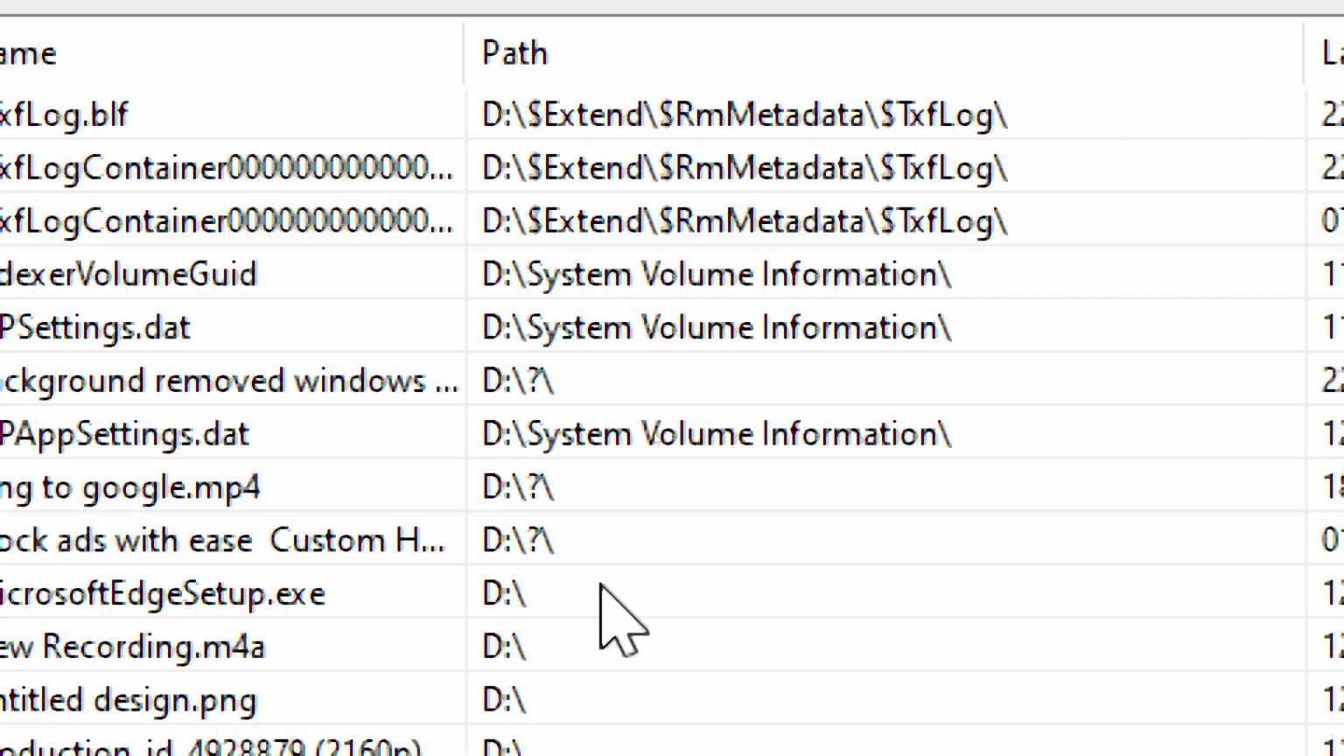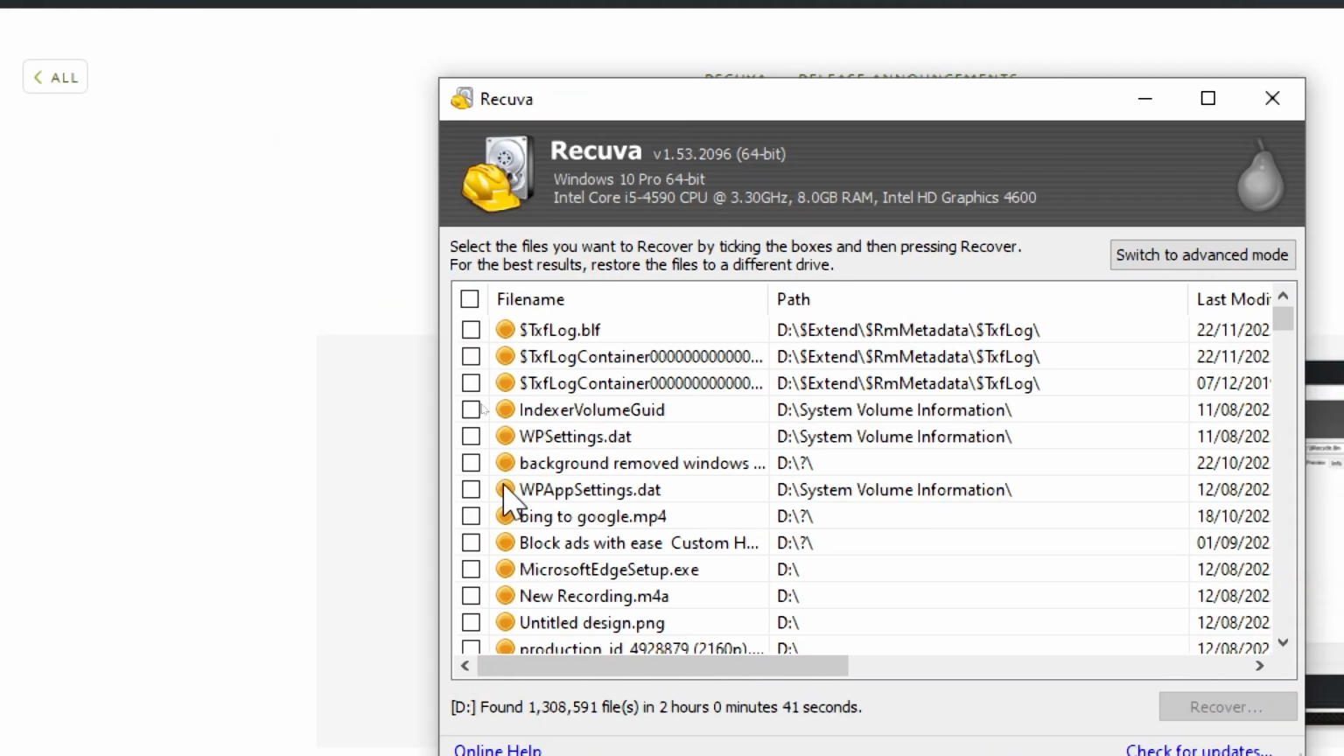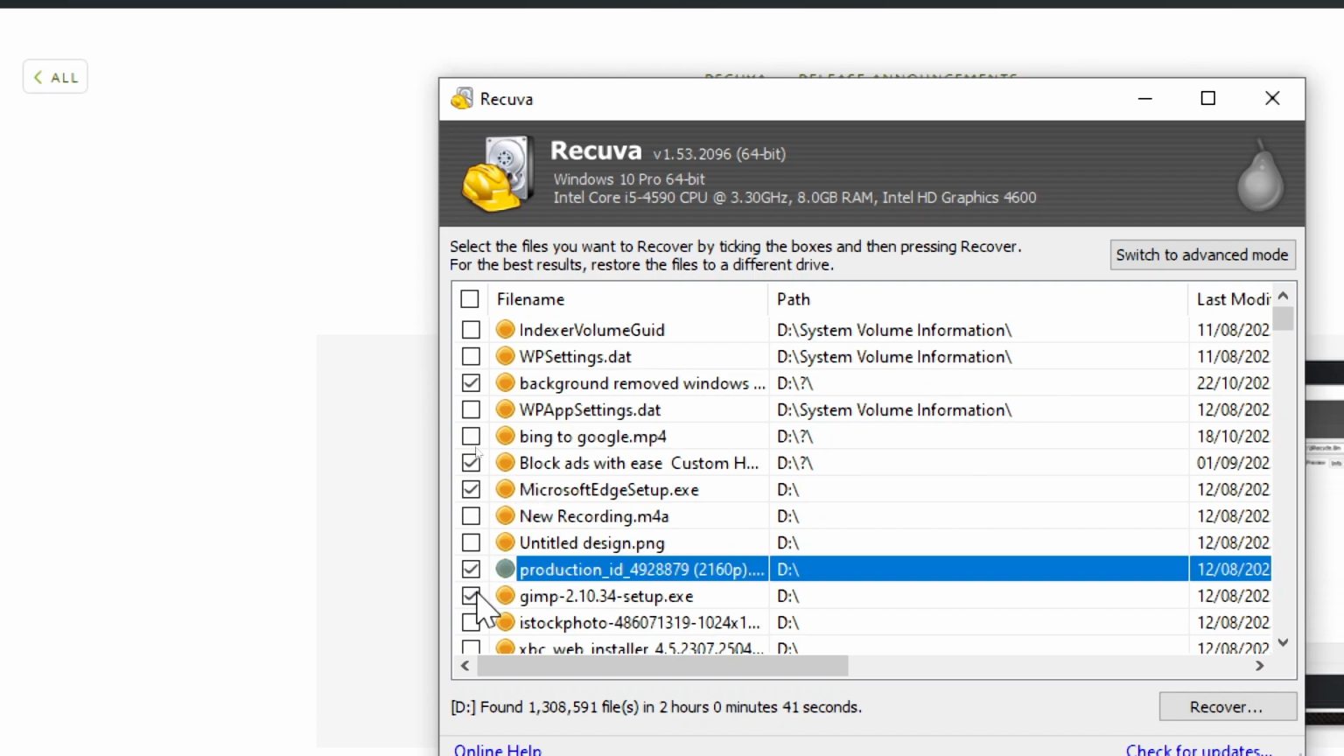Step 4. Review and recover found files. View scan results. Once the scan is complete, the software will display a list of files it has found. This list might include deleted, lost, or formatted files.